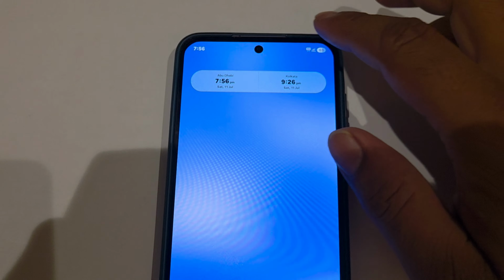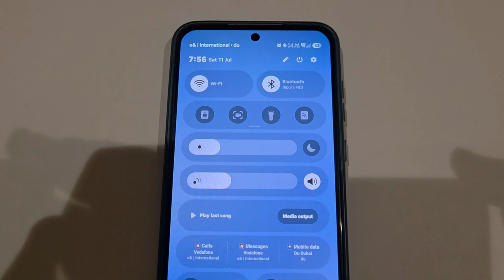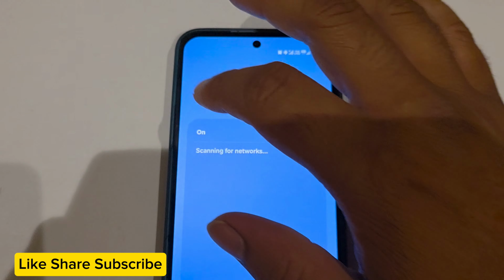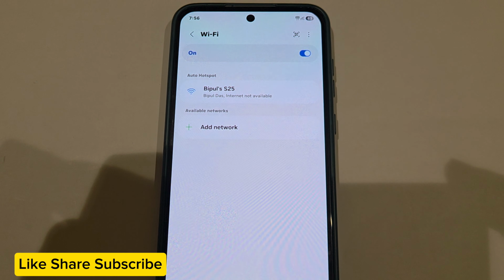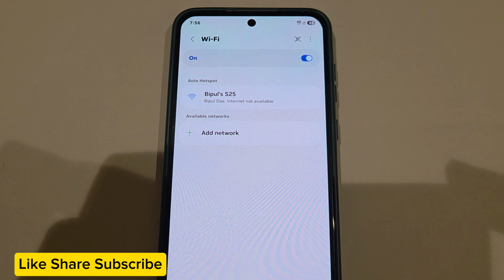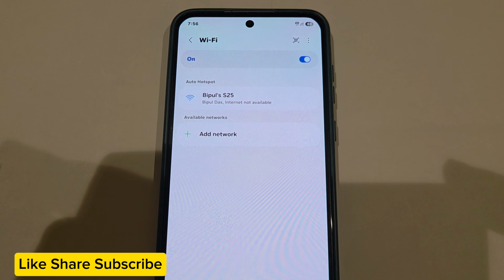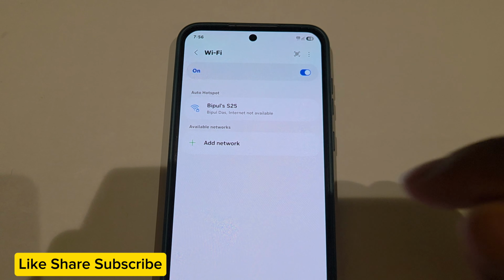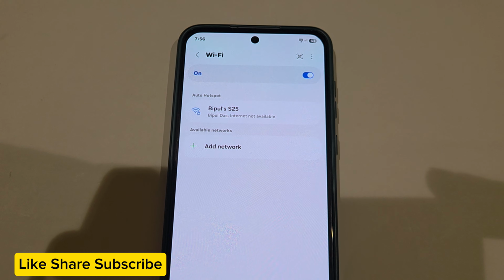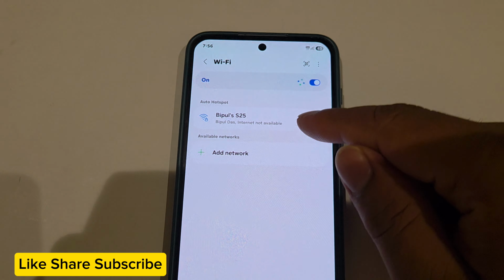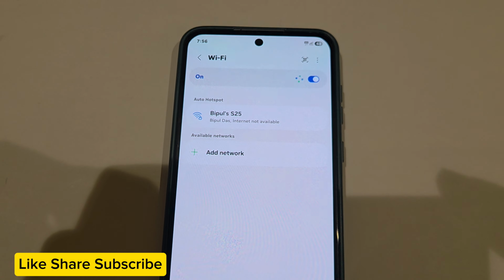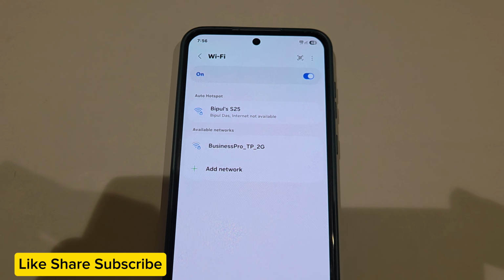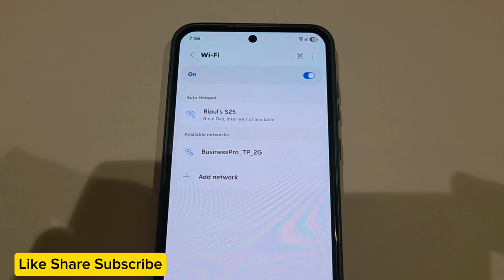Okay friends, let me show you something. Once I scroll down and turn on my Wi-Fi, here you will see one Auto Hotspot, which is connected to my Samsung S25, and this mobile is connected to my A55. So how to disable this? This is very annoying, Auto Hotspot. Every time it shows like this. I will show you step by step how to disable this.